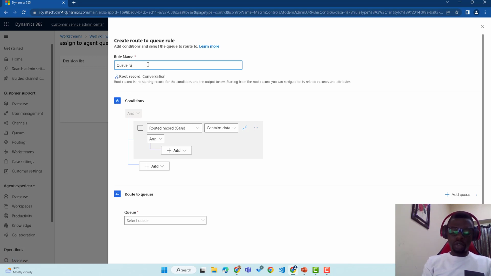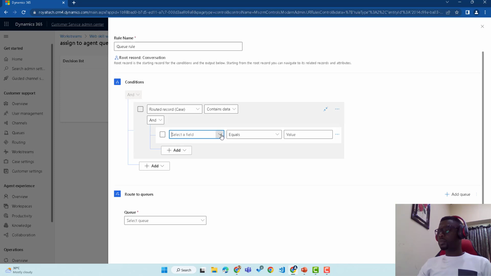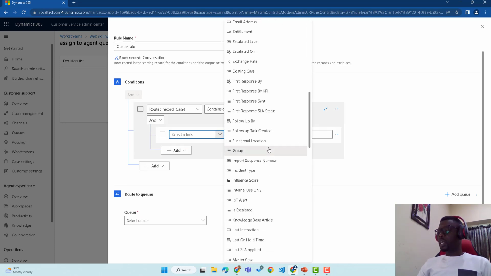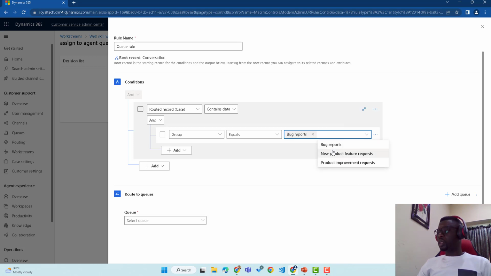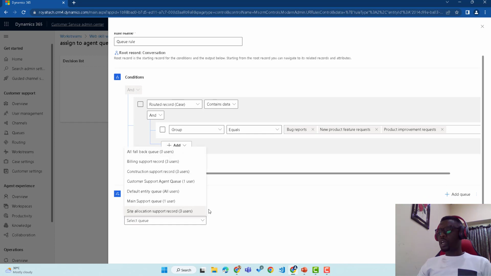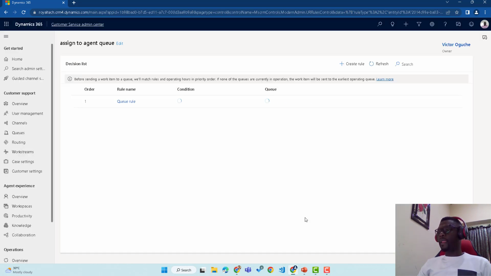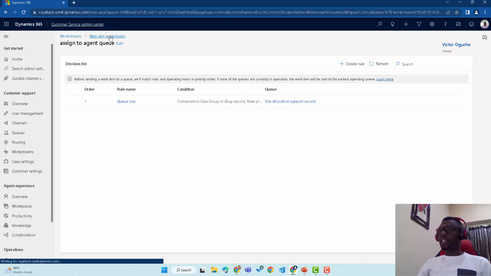Queue, let's just call this queue rule. So what we're looking for is the same thing. If the group is any of that, equals to this or this or this. So what do we want it to do? We want it to route it to a queue, and that is site allocation, where agent 003, 002, and 001 are members. So you should route it to this queue. Click on create, and then we're done with that.